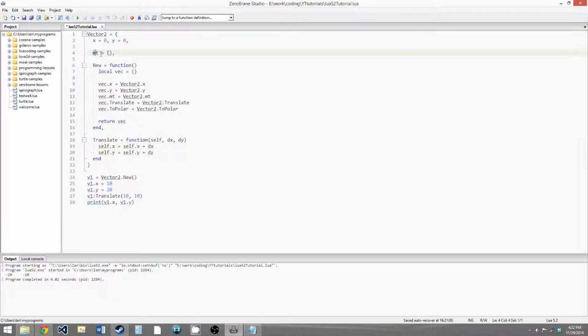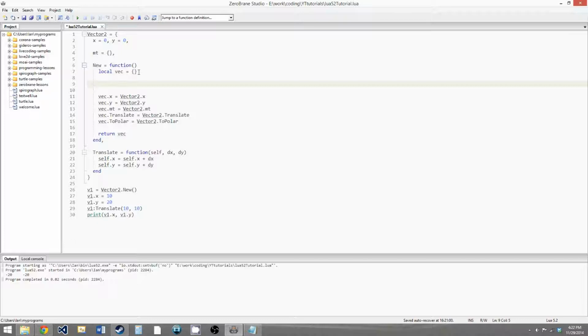So this table we created right here will be the metatable for our vector2 class, and we have to set this metatable to each instance of our vector2 that we make. So to do that, we say set metatable, and it's a predefined function in Lua, and the first parameter will be the table that we want to have the metatable set to. So in this case, our local vec table. And the second parameter is the metatable, so it is vector2.mt.